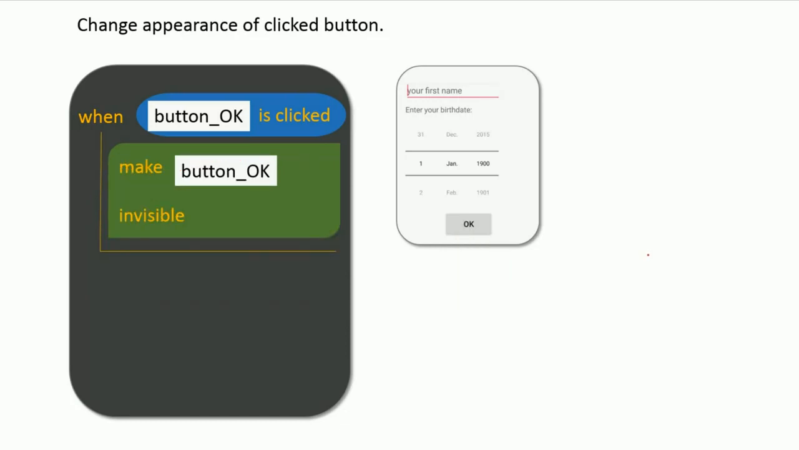Or I can make it invisible. So the event is still the same, the OK button is clicked, but now the action is to change the visibility of the OK button.